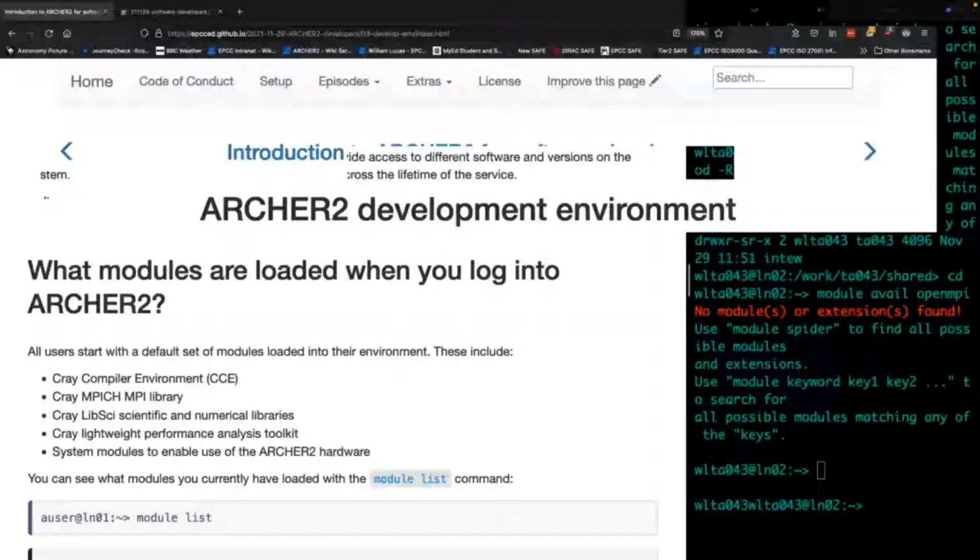And we can see the output on the left, but here it is again. This just outputs the modules which are currently loaded into the environment. So I've been logged in previously, but I haven't changed any modules. So these are just the default ones that have been loaded when you log in. So there's our Cray compiler environment. So we've got version 11.0.4 installed of Cray's compilers.